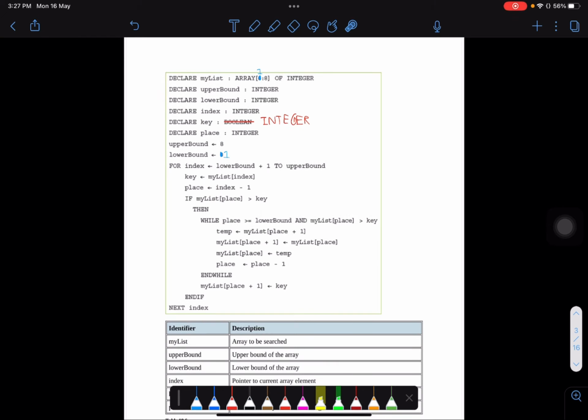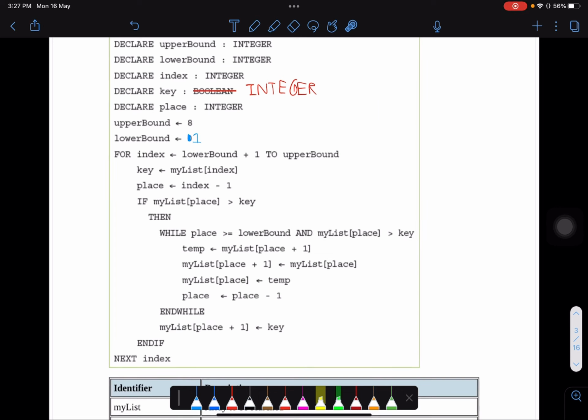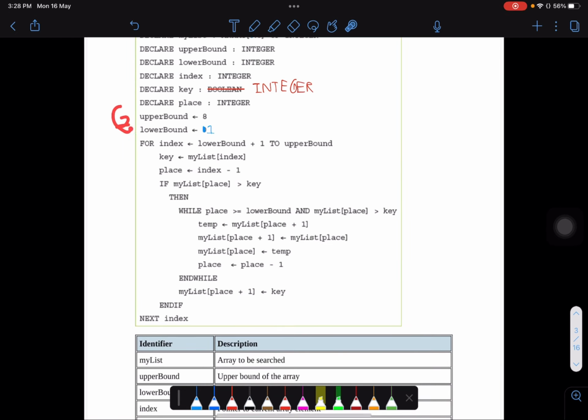And then in the second part of the algorithm, we set the upper bound and lower bound. And if you want, you don't have to set the lower bound, or you can just hard code this value and start from 2, or if you're starting from 0 as your lower bound, then you start from 1. So the first 2 parts are done. And now we have the outer loop as the third part. So in the outer loop, we loop through from the second element to the last element.